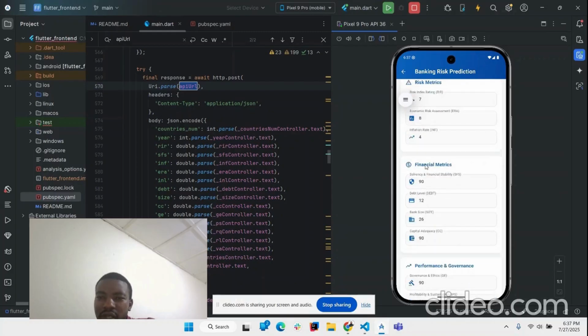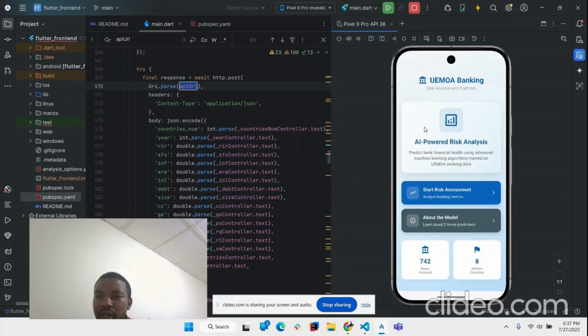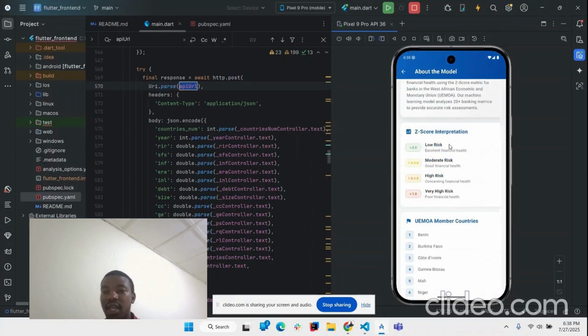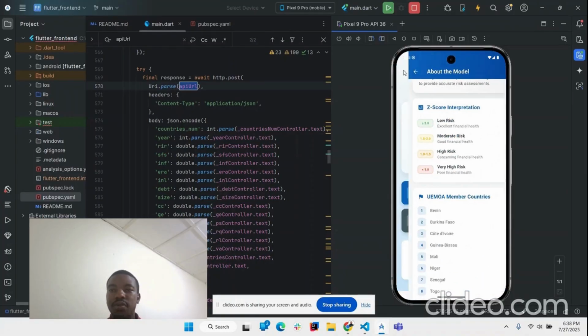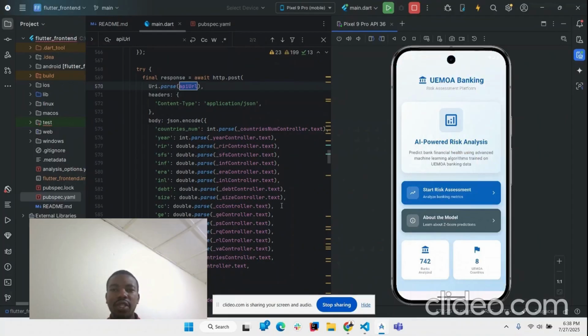So this application has other good looking pages. You can see this home one. You can see another about page. So that's for the front end.